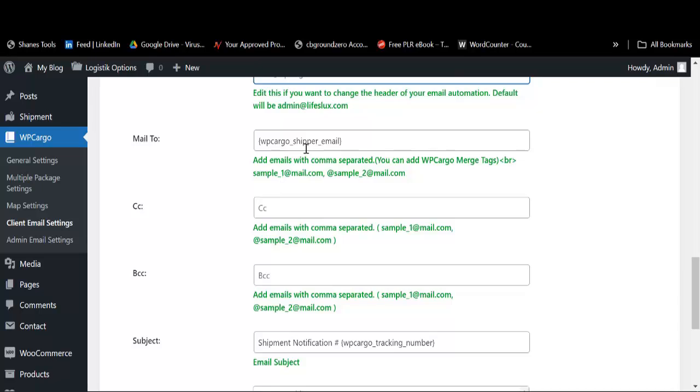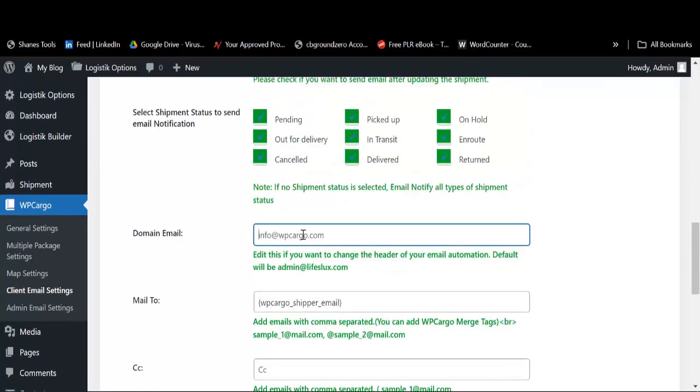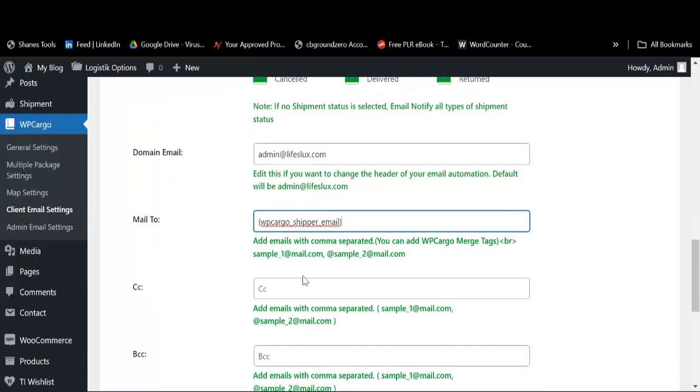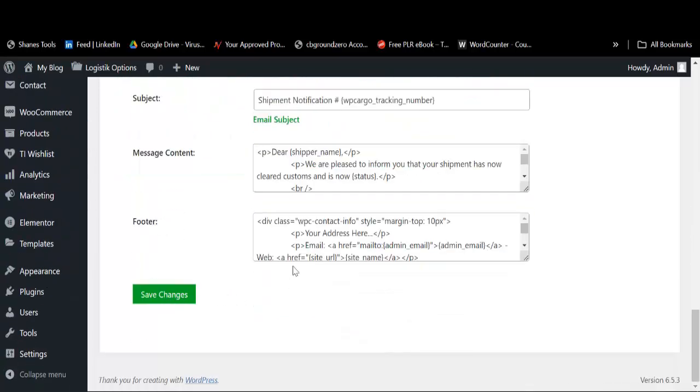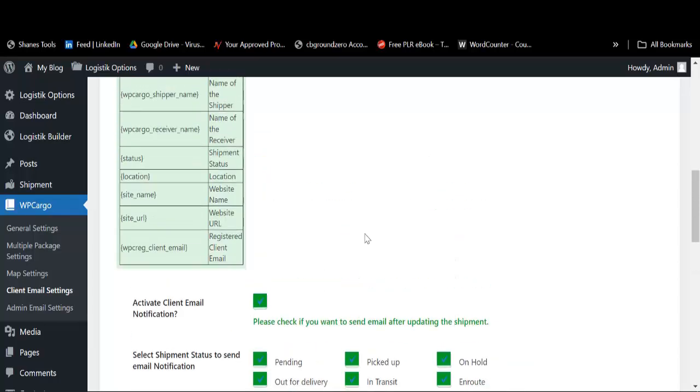This is for the shipper email. You can attach as many emails as possible, but the setting has already been done. All you need to do is put your own customized email, something like an admin email. Let me put it so you know what I'm talking about. You can see this is a customized email. But for this one, you don't need to put anything here. The setting has been done for you, so you can add as many as possible, meaning the shipper will definitely get notified. Once you are done, you scroll down and click save changes.